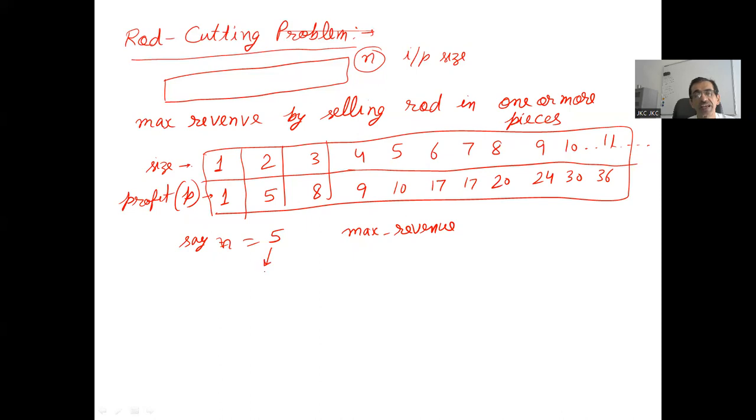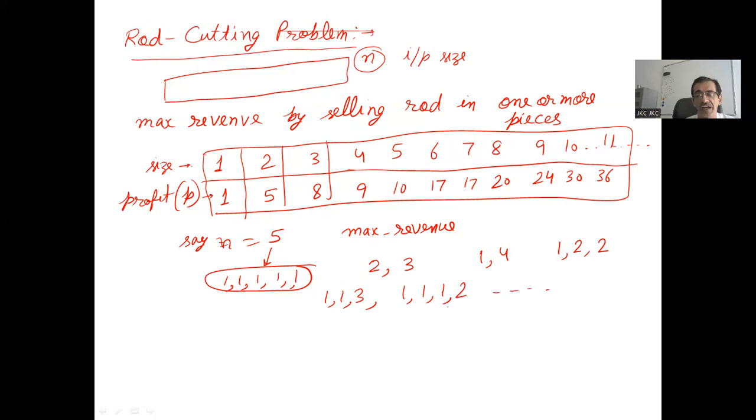From 5, obviously I can see now this can be sold by cutting it into 5 pieces, each of size 1. Or I can have a piece of 2 and another piece of 3, or a piece of 1 and 4, or a piece of 1, another 2, another 2. I can also have pieces of 1, 1 and 3. I can have 1, 1, 1 and 2, and many more like that.